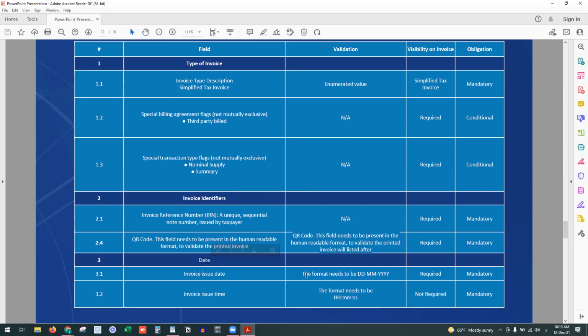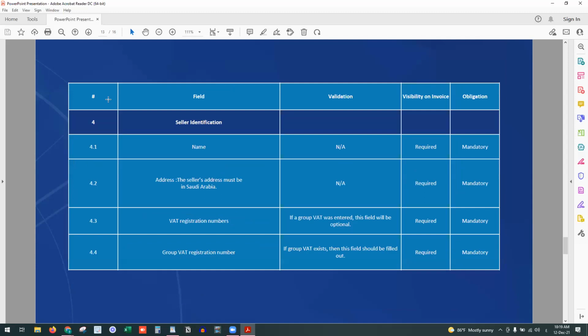Date, invoice issue date should be in date, month, year, and required. Issue time, it's not required to show in the invoice, but it's mandatory in the system. Seller identification, name. The address of our organization must be in Saudi Arabia, and it's required as well. For VAT and group VAT, same as the tax invoice. If we have the group VAT, the VAT registration number is optional.